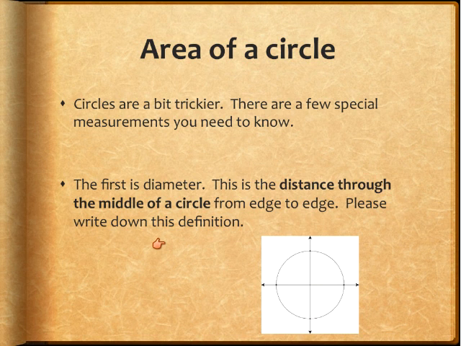I would actually like you to write this definition down because we're going to need to remember these. So I'll give you a second right now to write down what a diameter is. So just on your piece of paper for homework, and make sure you've got this in class, you're going to write down that diameter is the distance through the middle of a circle from edge to edge. When you've got that done, can you put your hand up so I know you're done?